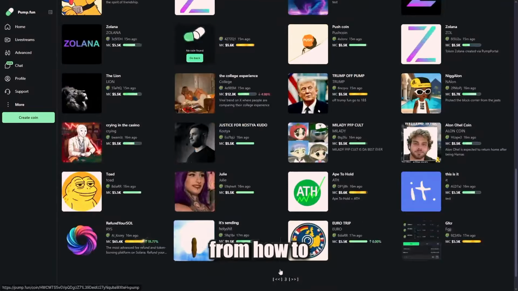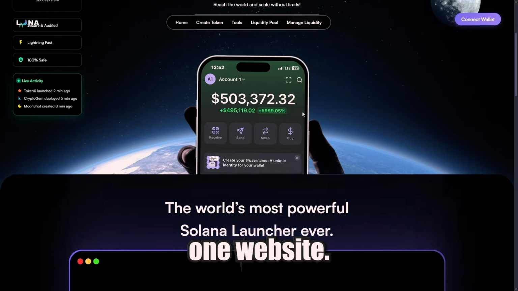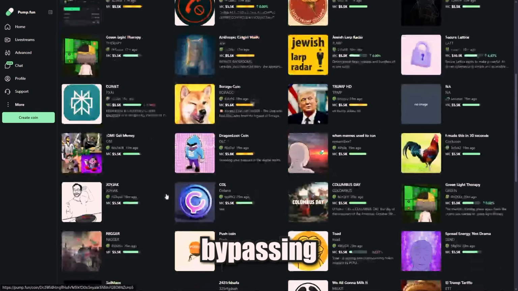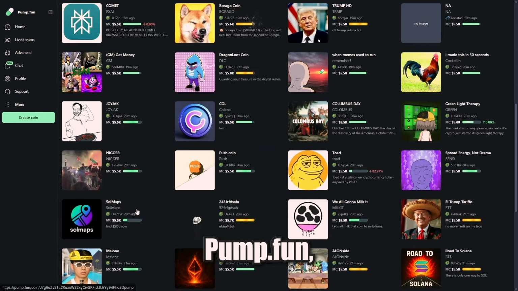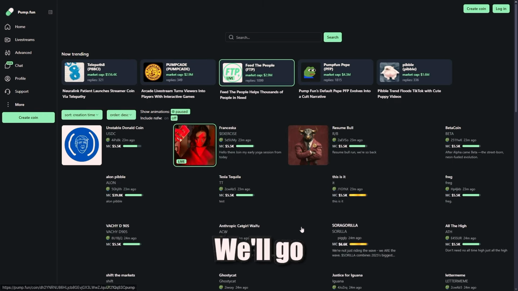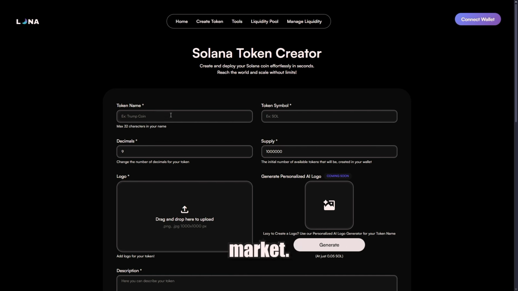We'll go through everything from how to launch a meme coin to monitoring the chart on DexScreener. To get started, we only need one website. It allows you to launch a meme coin quickly and easily, bypassing weaker platforms like pump.fun, which are currently overloaded and inefficient. We'll go straight to the source, create the token, and immediately launch it into the meme coin trading market. I start with DexScreener, pick a random popular meme coin, copy its name, symbol, and image.